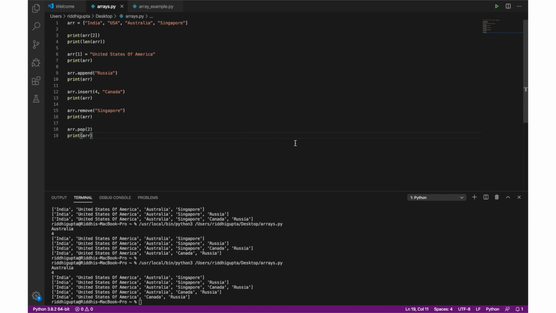So there are 2 ways of removing elements from arrays. One is to use the remove function, and the other is to use the pop function. And they both have their own scenarios of when to use them. So now let's open up a program that I wrote earlier.